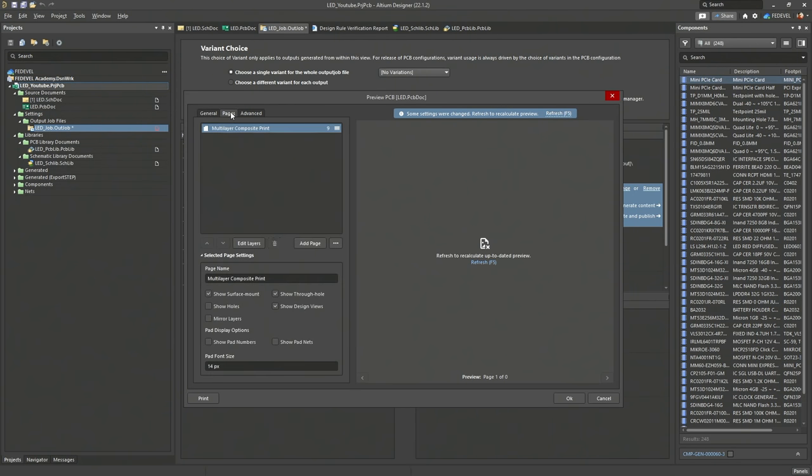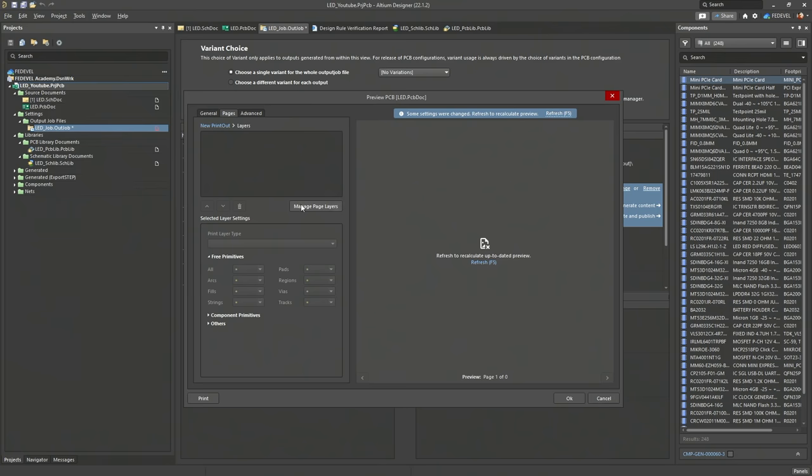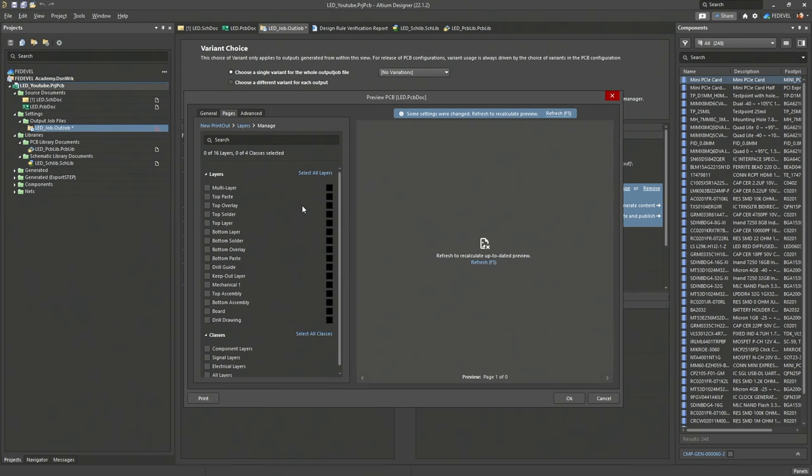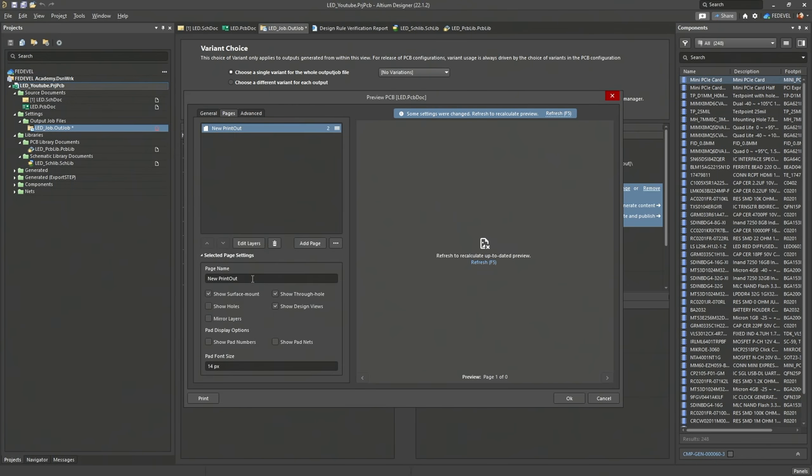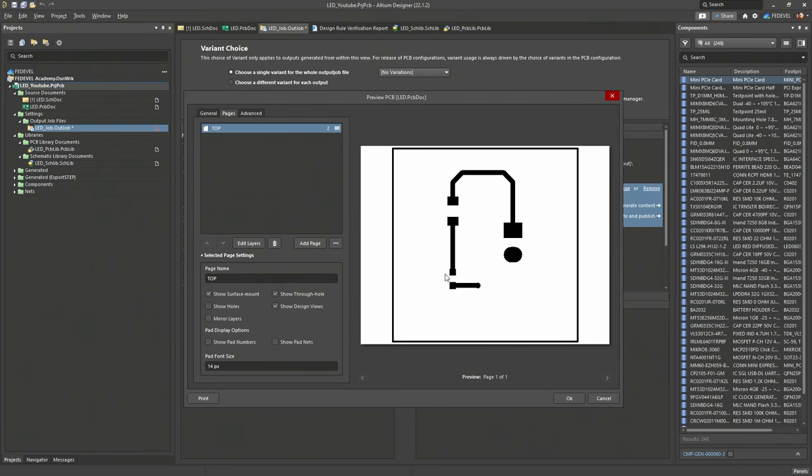Click on pages. I'm going to delete this one. I'm going to add new page, and I'm going to edit layers on this new page. Click on manage page layers. We would like to add top layer and board outline. Go back to new printout. I'm going to call it top. And if you would like to see it, you can just click here refresh. Okay, so this is the top layer and the board outline.